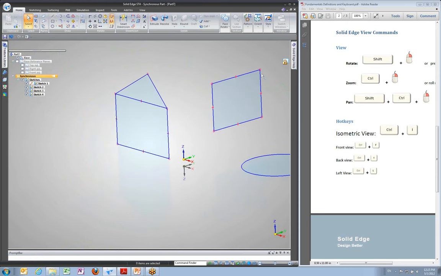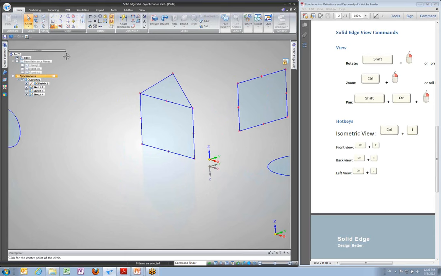And again, because we're locked to this plane now, you can see that I've got my indicator up here indicating that we're stuck on this plane. And also in my sketch stack, a little pencil next to my active sketch, meaning any geometry I add will be on that sketch. So I can draw all kinds of things in here.